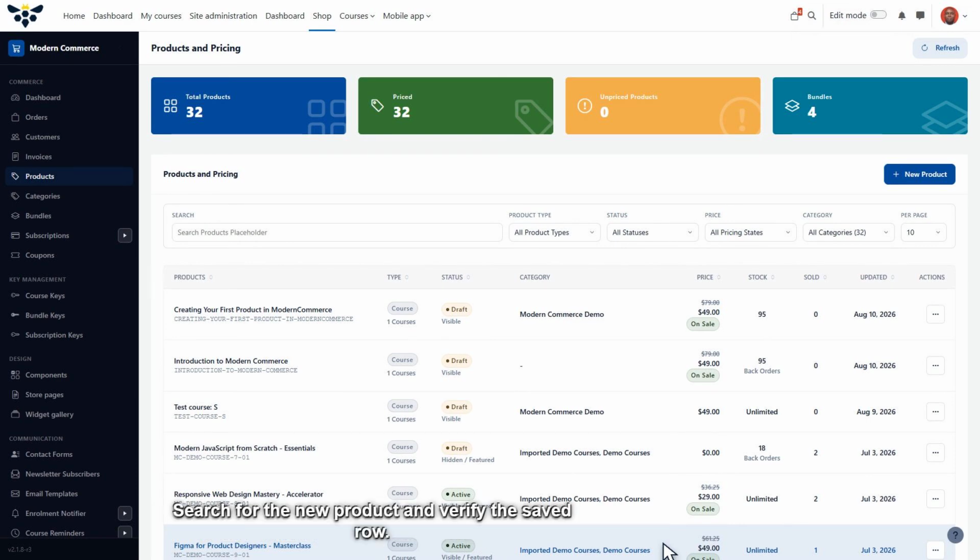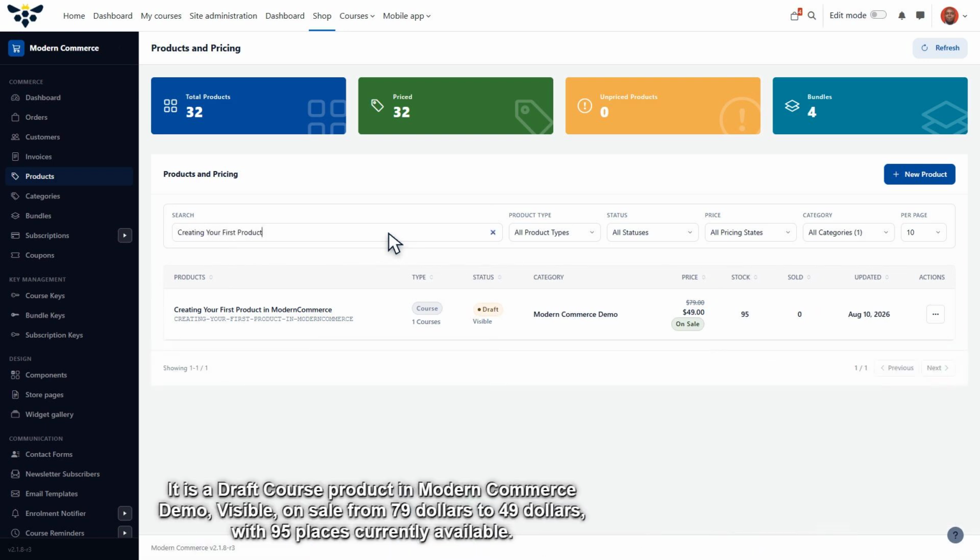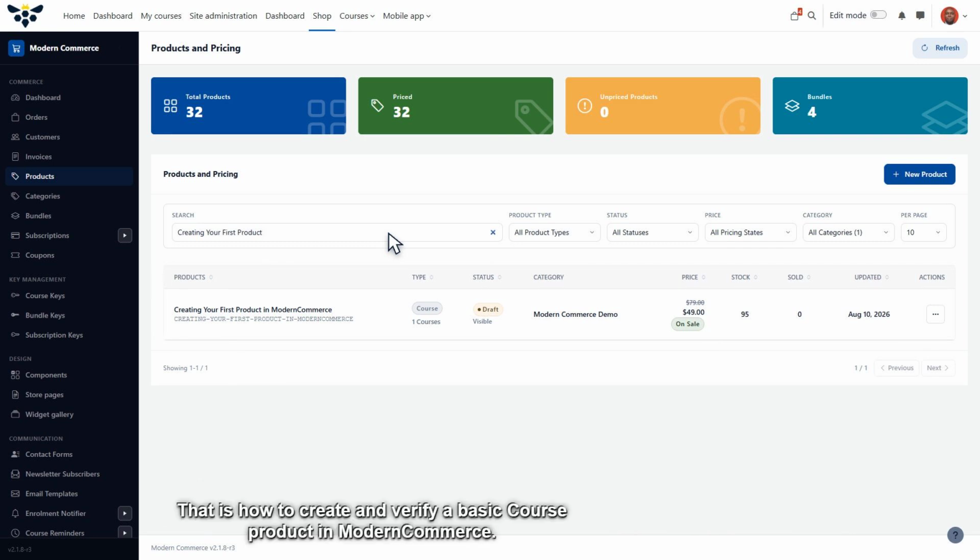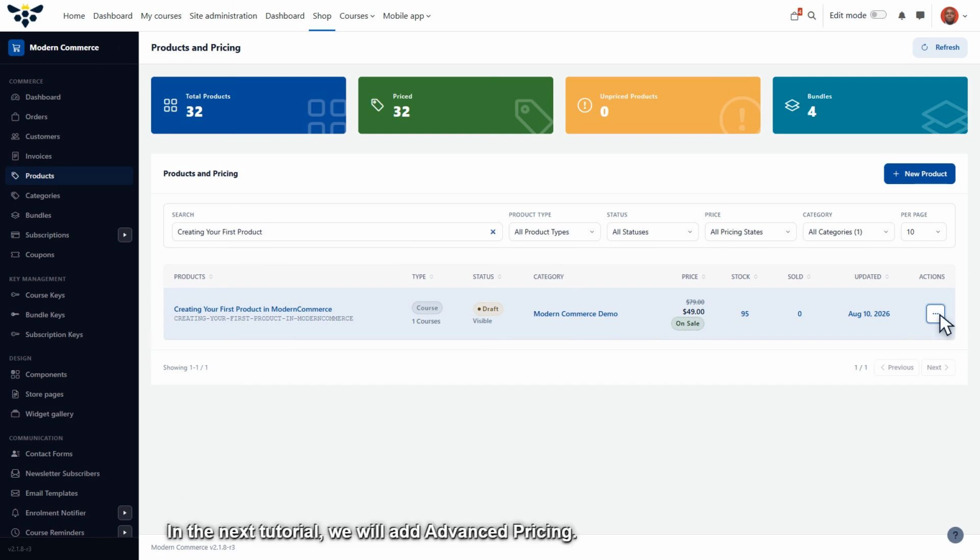Search for the new product and verify the saved row. It is a draft course product in ModernCommerce Demo, visible, on sale from $79 to $49, with 95 places currently available. That is how to create and verify a basic course product in ModernCommerce. In the next tutorial, we will add advanced pricing.